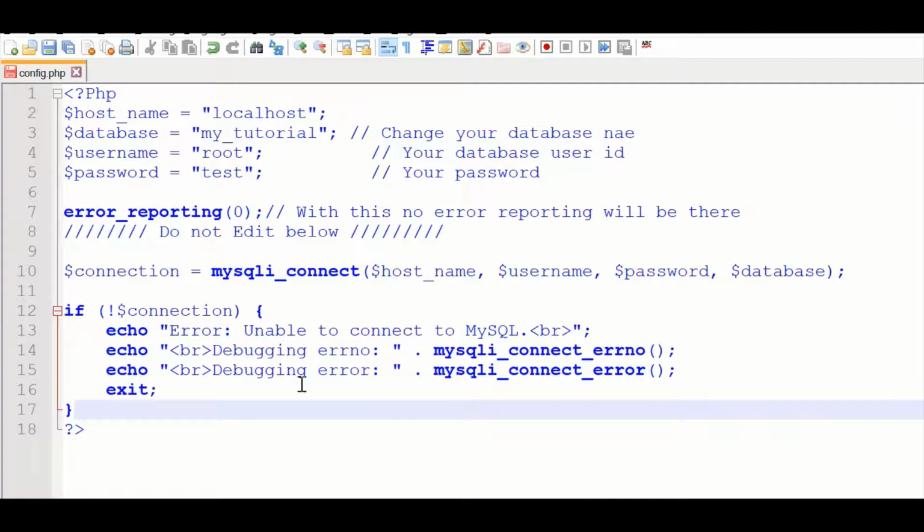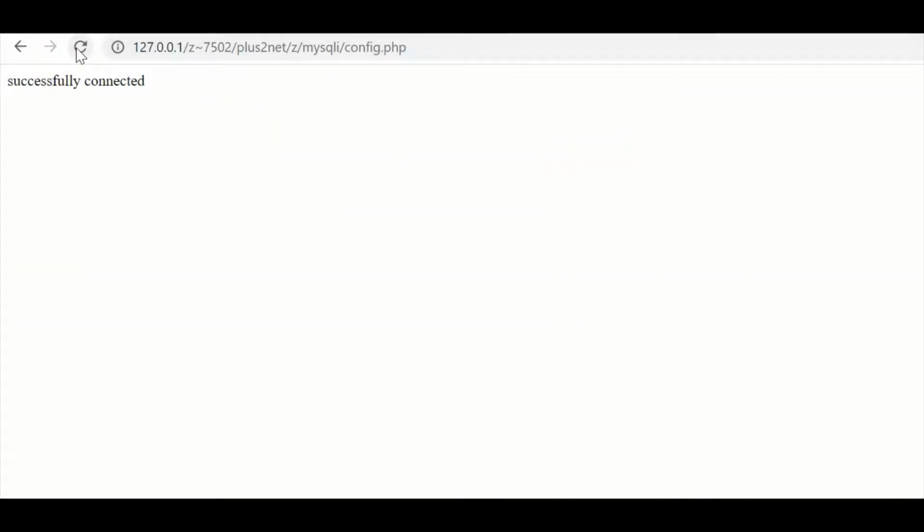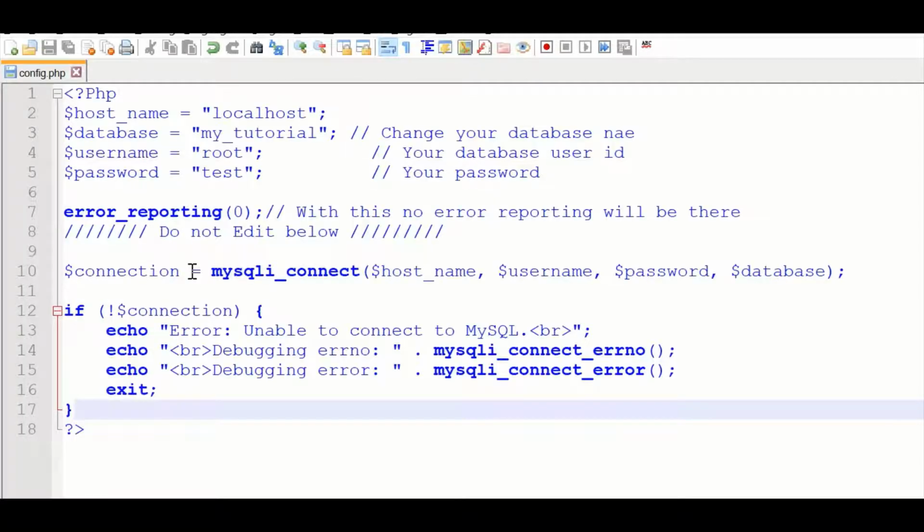Now this is the file, we will save it under config.php and run it again. Okay, we'll run once more. Now there is no message, which means our connection object is created successfully. Now we'll use this connection object for our subsequent database management.